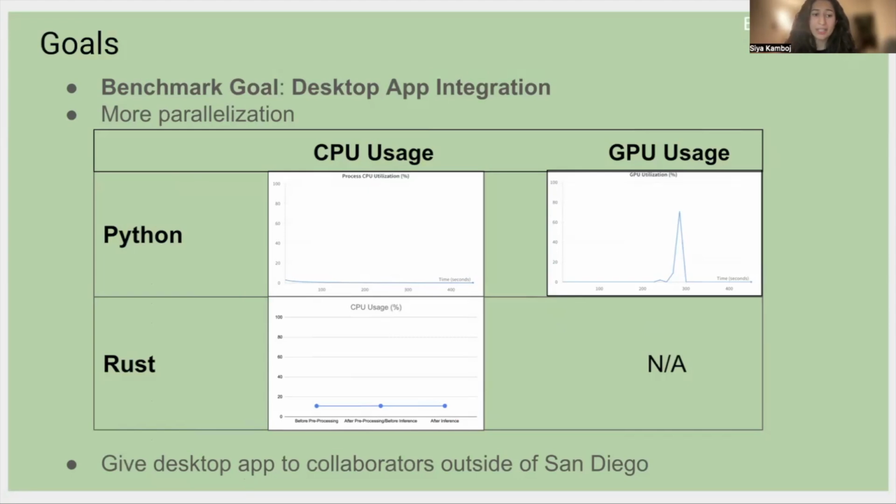Once all of that is completed and tested, I would ultimately like to give this desktop app to collaborators outside of San Diego to not only receive more feedback, but to see if it truly can be a viable option for monitoring global biodiversity.